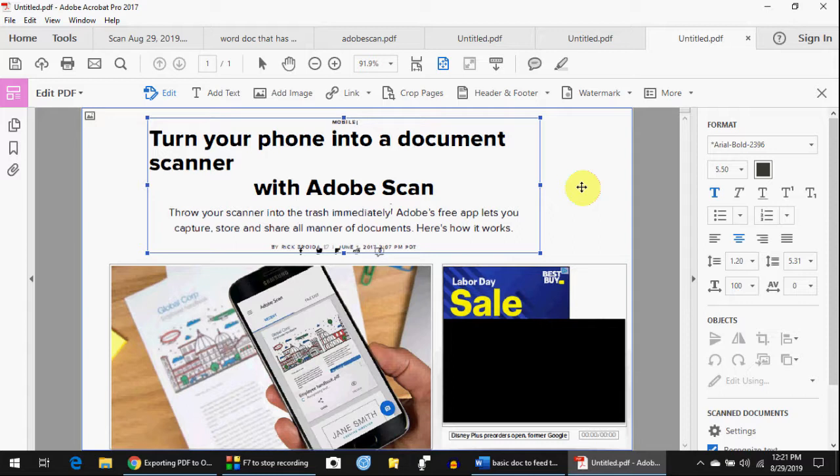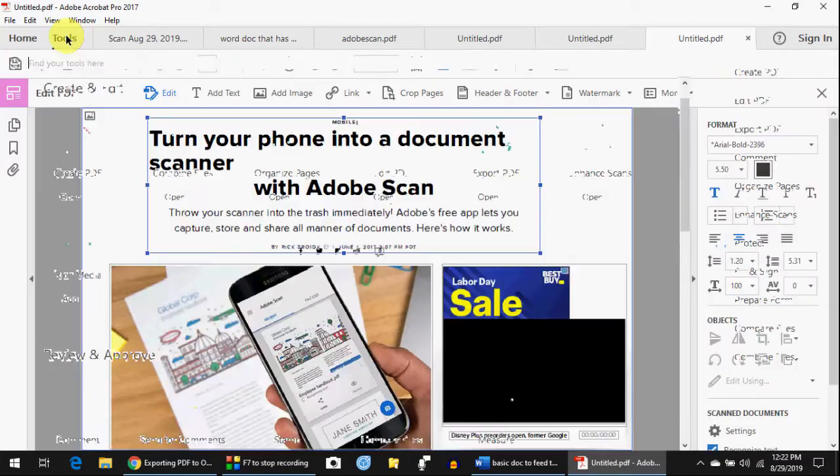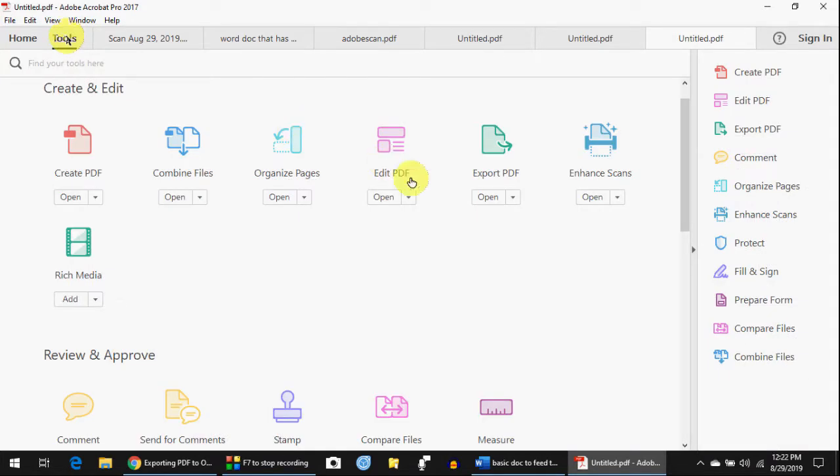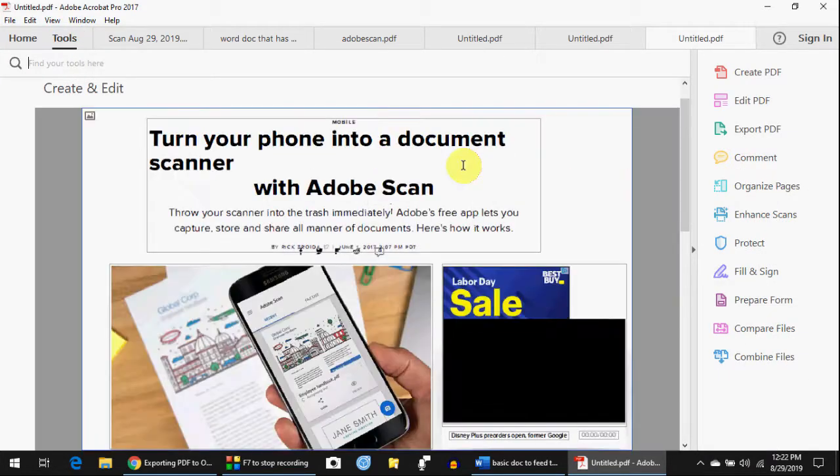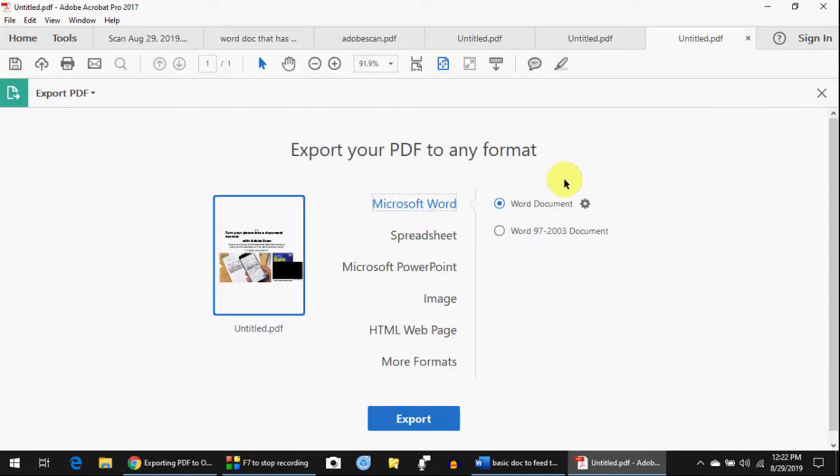Oftentimes, you'll get a PDF that's got lots of text in it, and it's a lot easier to edit a document in Word with lots of text than it is in your PDF program. So in order to do that, you go up here to Tools, and then we want to go to Export PDF. And when you bring it up, as I mentioned last time, you can pick the different file formats you want to export it to. Now, in this case, this might be a better export to PowerPoint than to Microsoft Word.